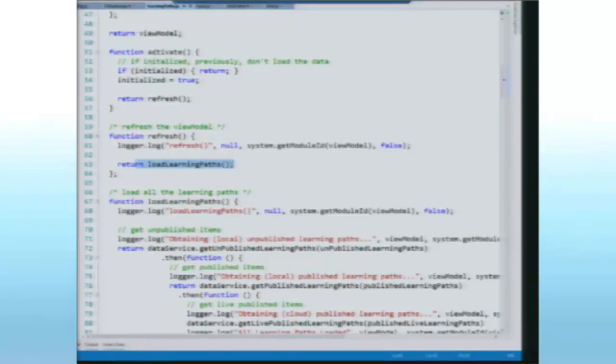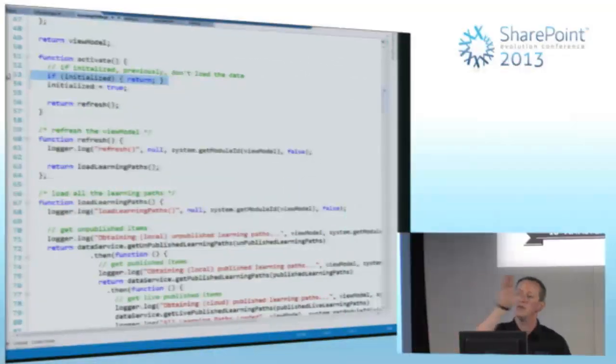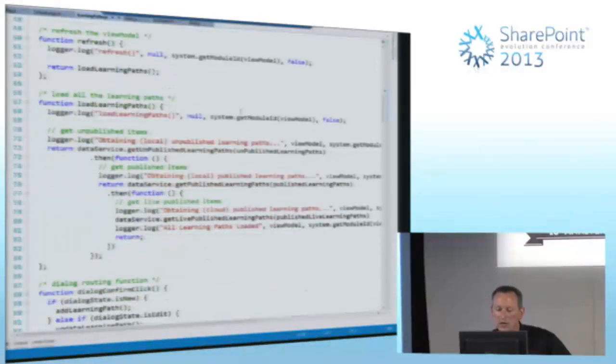So under activate, what's it doing? It's checking to see if it's got data. If it does have data, then I don't do anything. That's basically if I navigate from the list items view back over to learning paths. Well, I'd already been to learning paths, so I had already initialized them, so why go get the data again, right? I only want to go get the data if someone actually clicks refresh. Obviously, it's just business logic, so if you want it to work differently, you can see how easy it would be to change it. Now I need to go get the data.